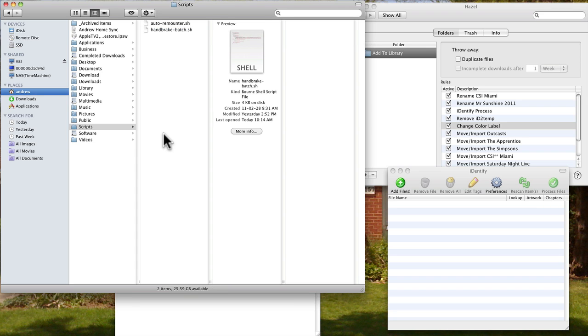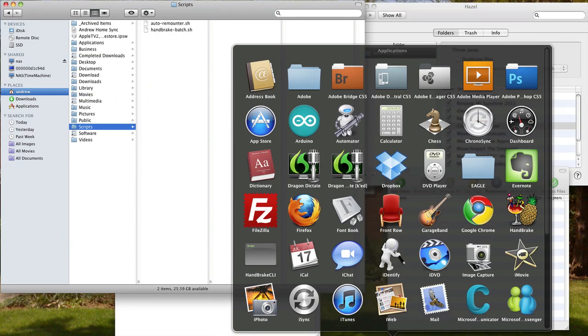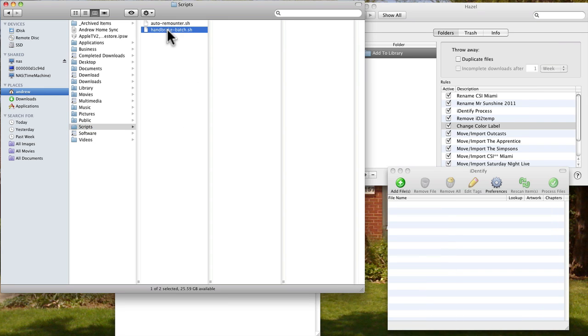enjoy it. So to do this, you're going to need to have HandbrakeCLI installed, as well as Identify2, and you also need Hazel. So to start out, your BitTorrent client needs to be set to move completed downloads to a new directory, usually whatever you want to call it, like completed downloads.